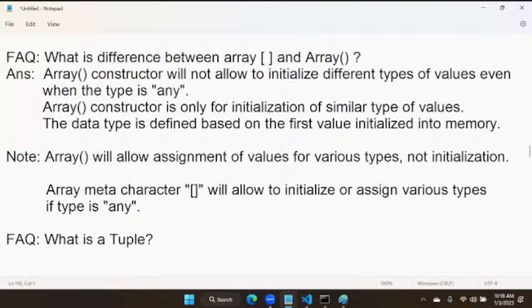And here, what is tuple? I hope you know the first question's answer now. What is the difference between meta character and constructor? In simple way, tell me what is the difference. Meta character will allow to initialize or assign different types of values, but array constructor will allow different types of values only in assignment, not in initialization. It will allow initialization of similar type even when the data type is any, right? That is important.